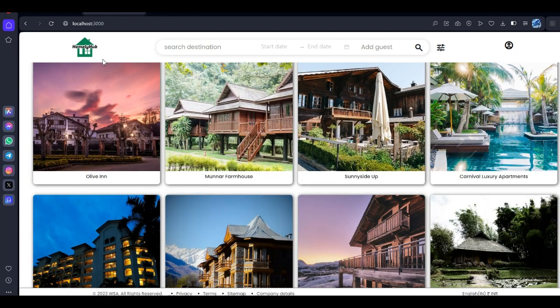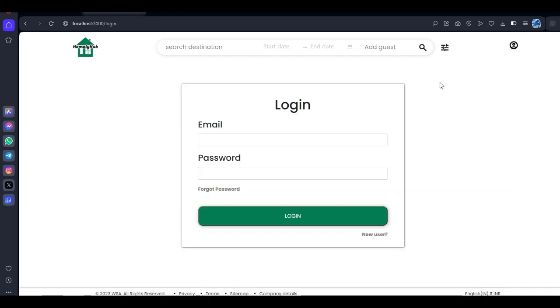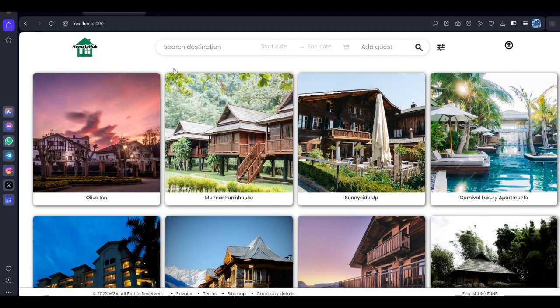This is the home page of the project, where you can see the search bar and the dates when you want to book, and the number of guests can be added in this search bar. Here is the logo of the user login. If you click on the logo, you will be able to log in using your email ID and password, and you will be redirected to your home page when you click this Homely Hub icon.